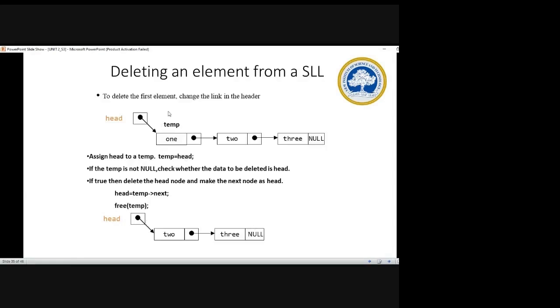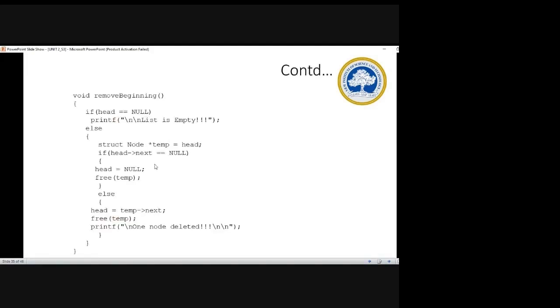Here this was temp. Now I am going to delete 1. Before deleting, I will point head to temp of next. The temp of next now points to the next node, so head is equal to temp of next, and temp's next will hold the head position now. Then you can free this temp and delete this 1. That is what is mentioned here in your remove beginning.